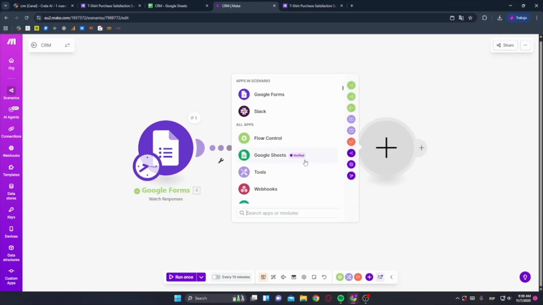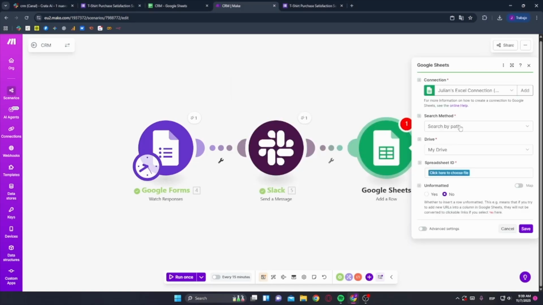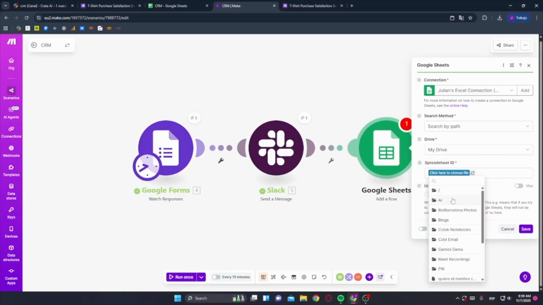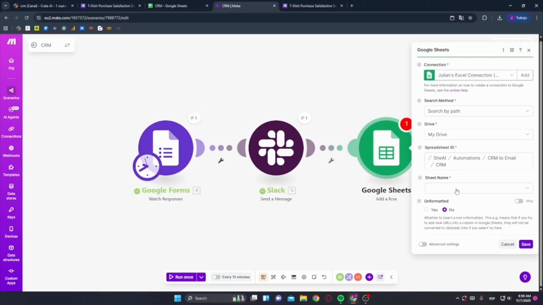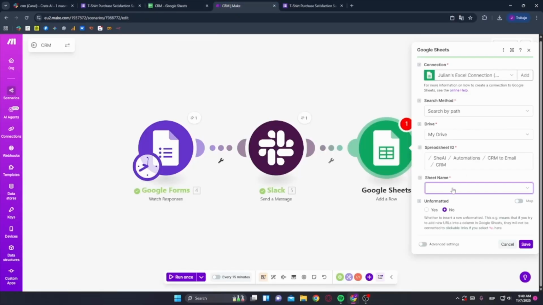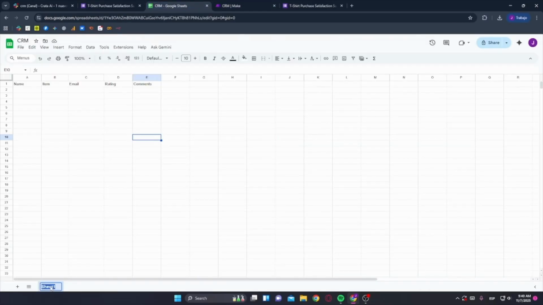Let's now connect another application, Google Sheets. Select Add a row. Here we can see in the search method, we can do search by path, insert that the path is from the drive, and then the path to the spreadsheet. For example, I have created a folder named SheAI, and then I just put all the path to the sheet. As you can see, the sheet name is Sheet 1, but we can also change the name of the sheet, for example, to CRM 1.